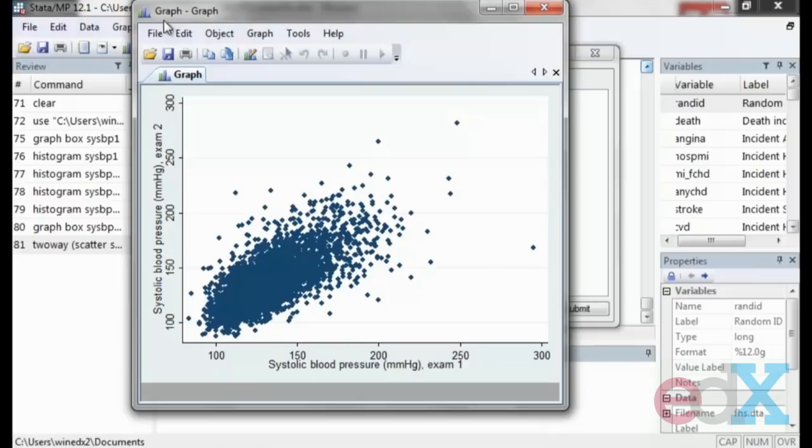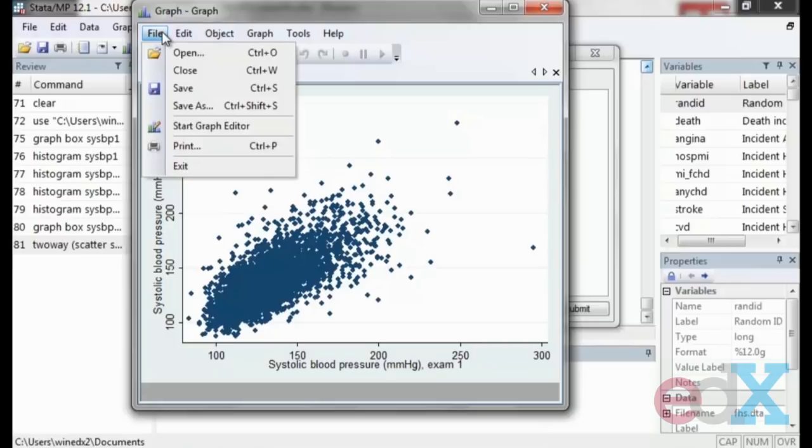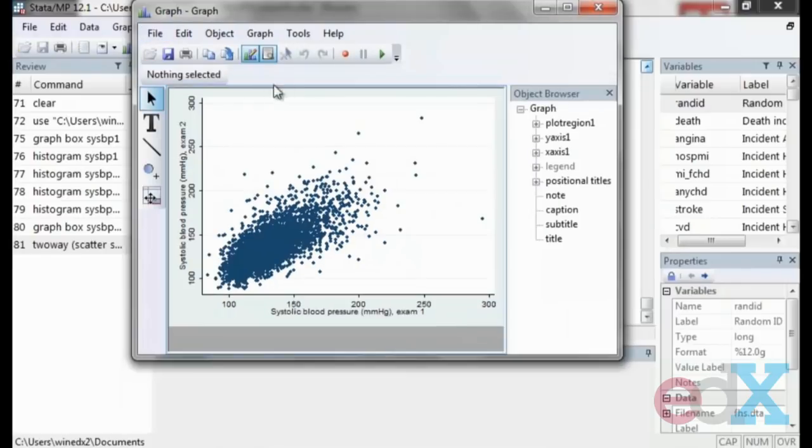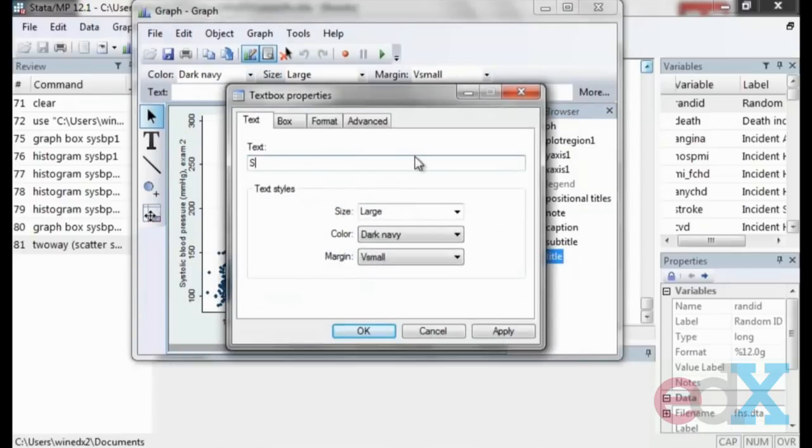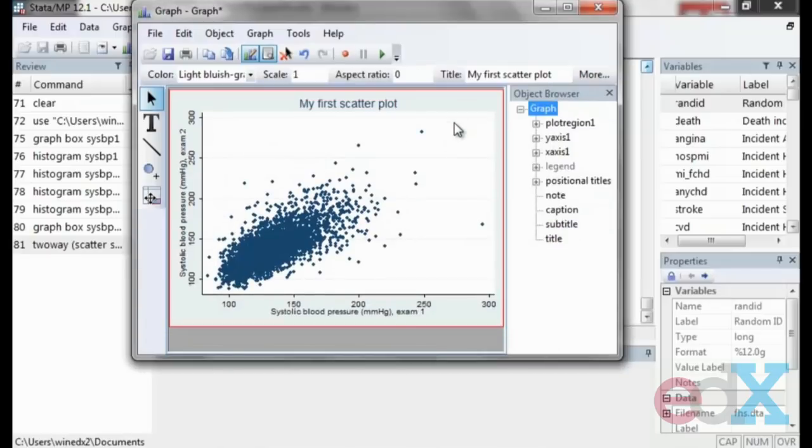Okay, so to do that, we can go File. Within the graph window, you go File, Start Graph Editor. Now this graph editor tool in STATA, it's really neat. So you can basically change anything that you see on your plot and make it look exactly like you want it to look. One of the most basic things that we might want is a title. So I go Object Browser, double click on Title. We'll call this My First Scatter Plot. Hit OK. And now you see that our title appears at the top of the scatter plot.